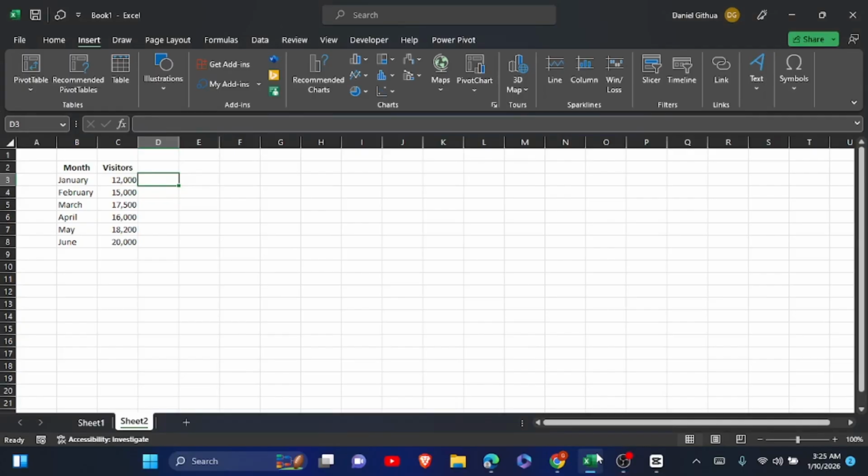Today I'm going to show you how to perfectly and easily create a line chart in Excel. As you have seen earlier, creating any chart in Excel, most of the time it involves selecting the data and then going to the Insert button and finding the relevant chart that you want to insert. For example, in this case, we'll be using this data of month and visitors.